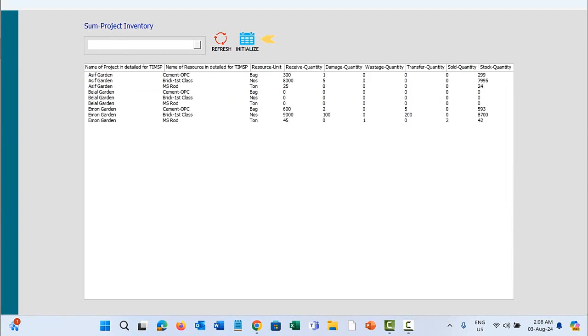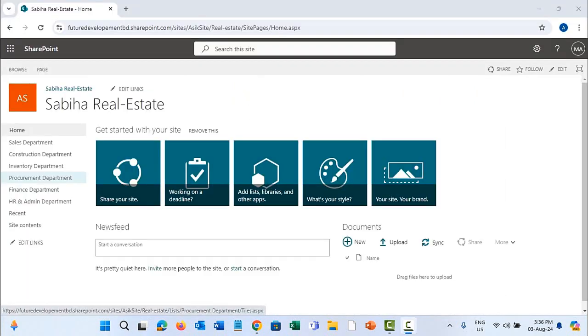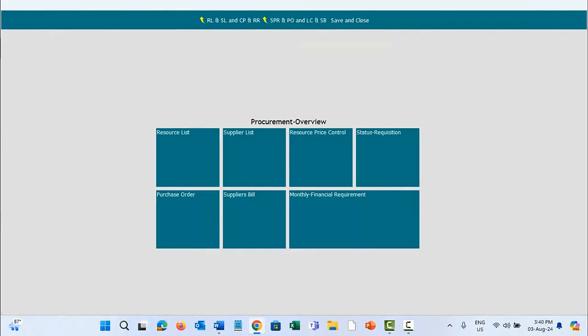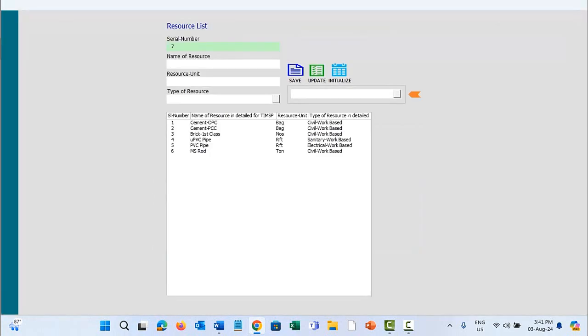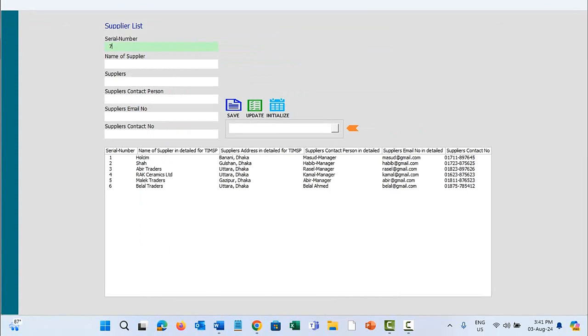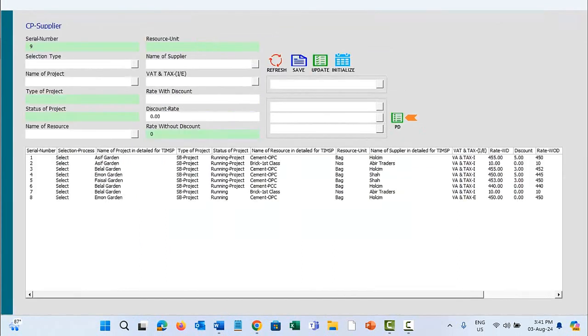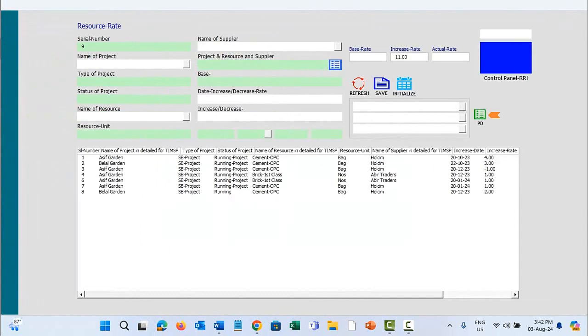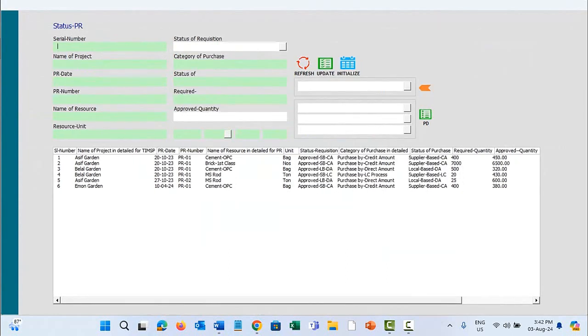Viewers, now I will discuss the procurement department. This is part of Futuretech Total Information Management System software for the procurement department. This is resource list for procurement. This is supplier list. This is contract process supplier. This is resource rate. This is status purchase requisition. This is purchase order.